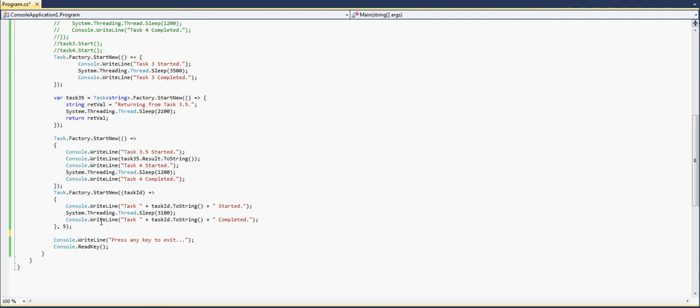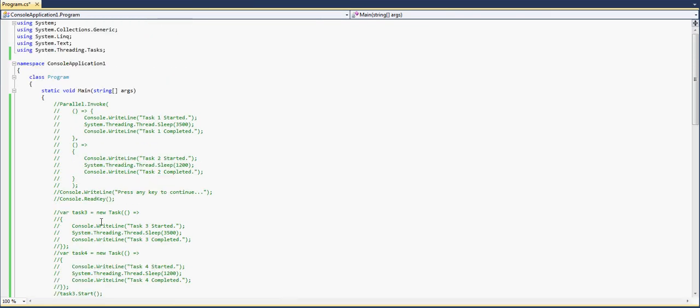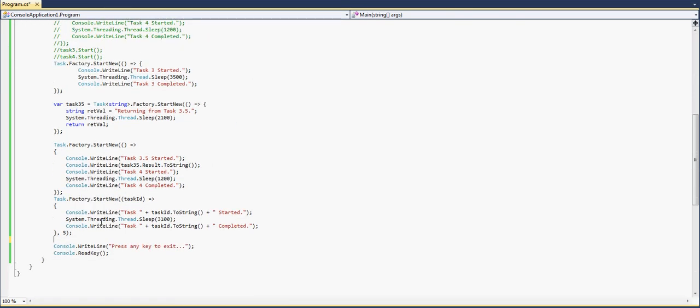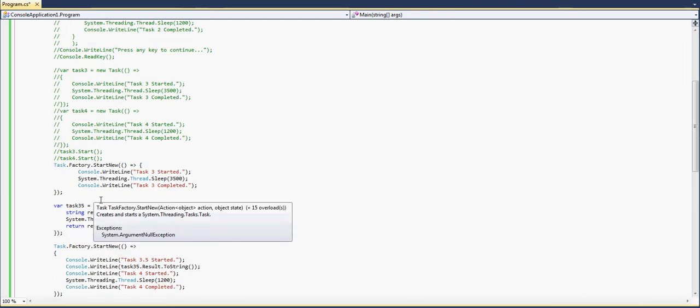So there you have it. It's a brief overview of creating task objects and spawning new threads in .NET 4. Yeah, it really is that easy. I mean, there's really not much code here for synchronization, for really anything. We did quite a few different things here.